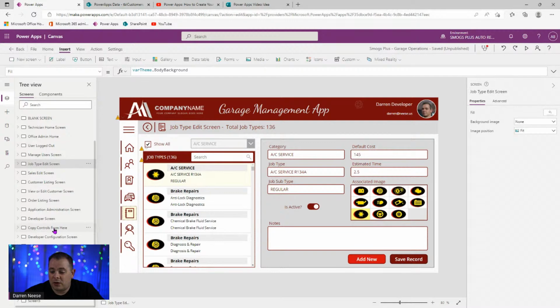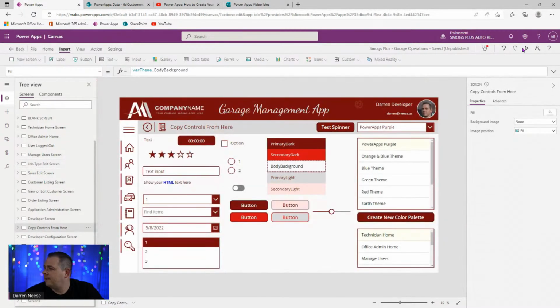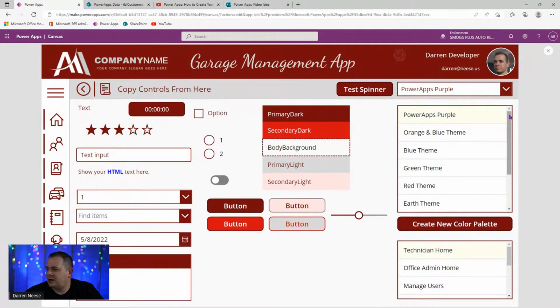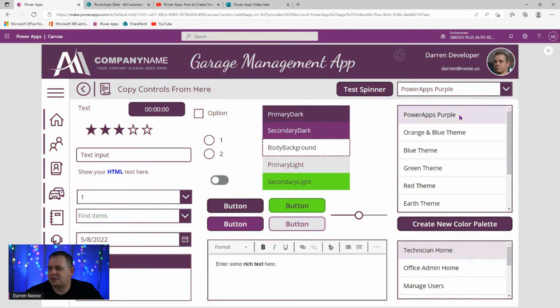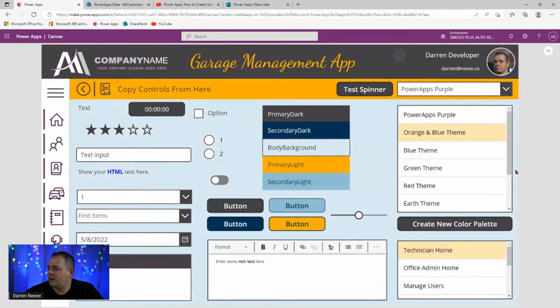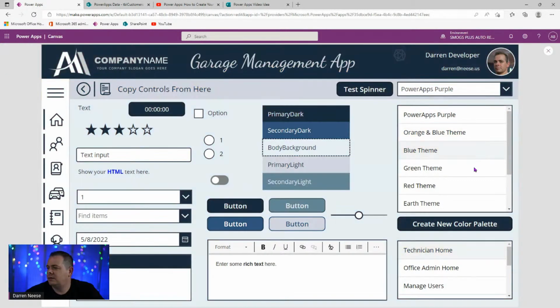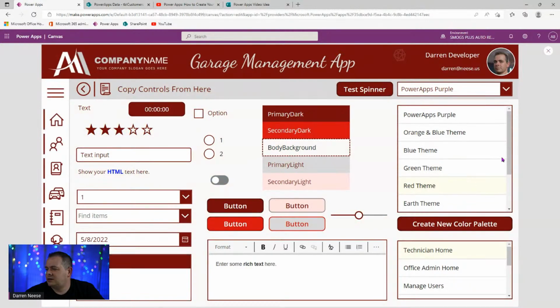But I wanted to show you as I work through these issues here and share it with you. If I go to control, copy controls from here, I'm going to run this. And here's a bunch of themes here. So if I click on PowerApps purple, look at that. It changed the theme dynamically. Orange and blue theme. So I'll start off with this template.